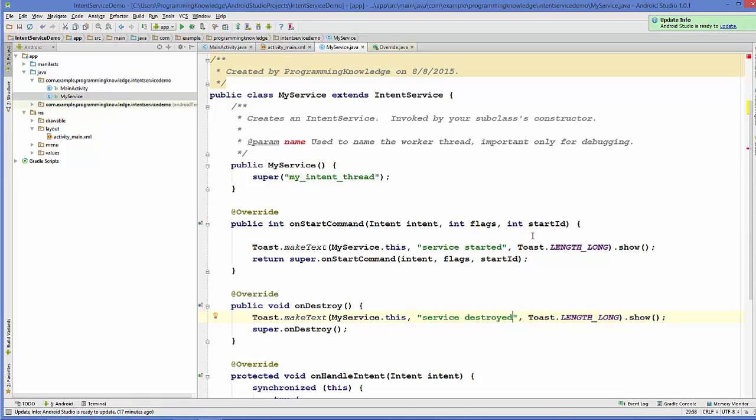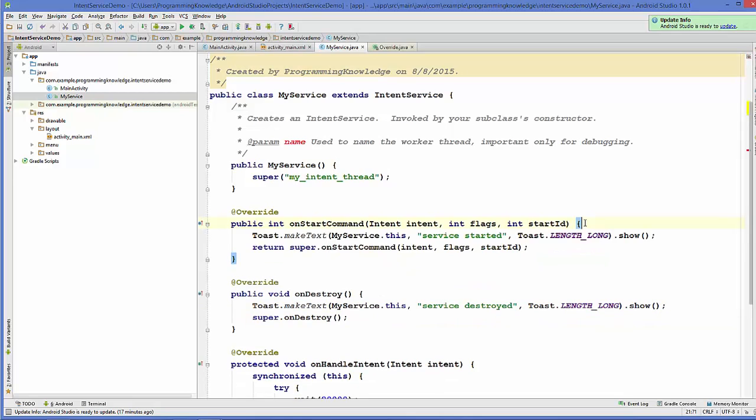Okay, now once everything is done, you need to call this class and these methods in your MainActivity.java class. But notice here the name we have given; we can see in the description, it's the name used to name the worker thread, important only for debugging. So here you can give the name to your thread according to your needs or requirements.